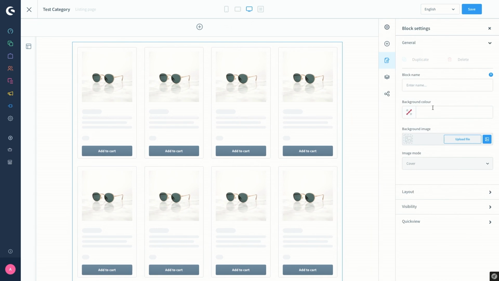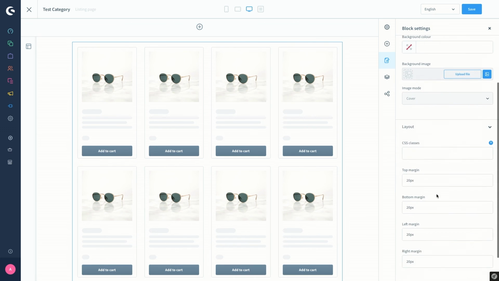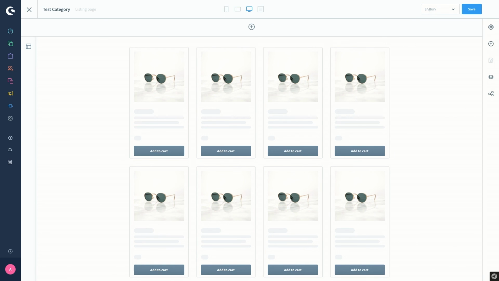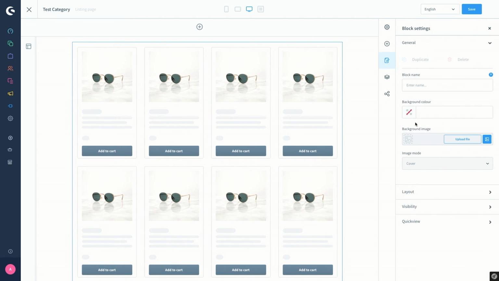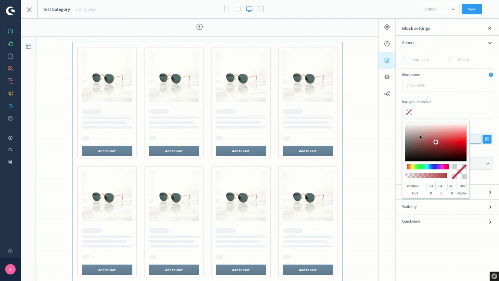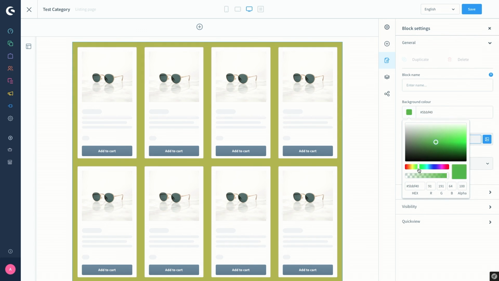Nevertheless, we can adjust the background color or the things under layout like top margin, bottom margin, left margin, or right margin. Let's change the background color of the block now. For this, we click on the block and then click on the symbol here. As we can see, the colors here are mostly in red and black. But for the other color scales, we can just scroll this button underneath to the right to see the other color scales.